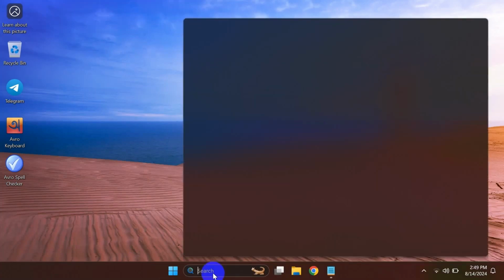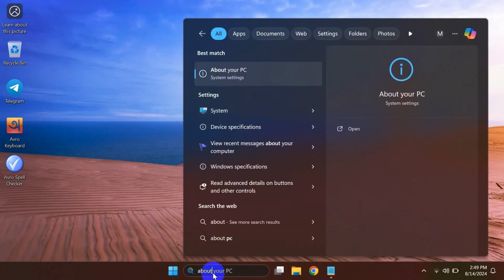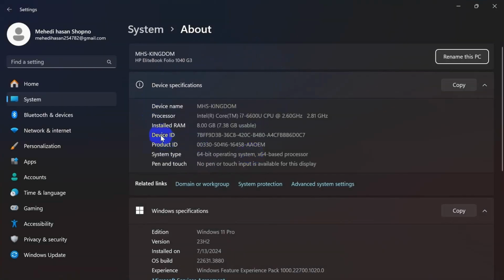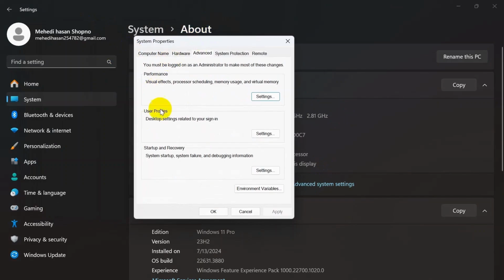First, you have to come over to your search option over here and just type about your PC. You can see you will get the About your PC options. Click on that and here you are in your About section. In my laptop, there are 8 GB installed, so I can increase it by increasing virtual memory. So come over to this Advanced system settings and here is your System Properties.